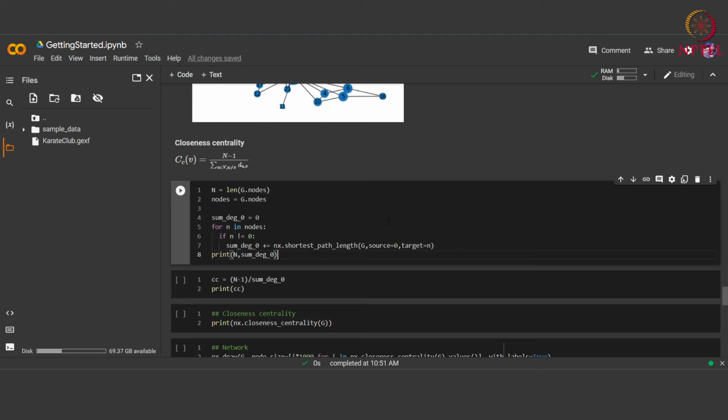Now we take the reciprocal of this, that is the distance comes in the denominator and the normalization factor, n minus 1, comes in the numerator, so that the higher the value of the centrality, the closer the node is in the network. This is simply the reason we take the reciprocal. Based on this formula, we calculate it from scratch first.